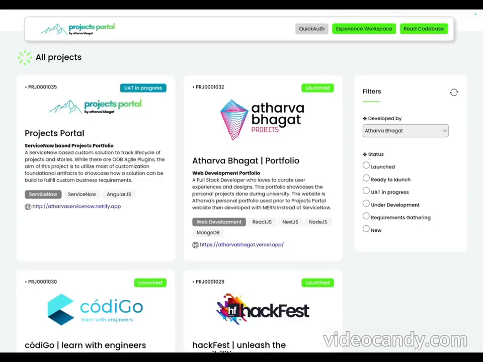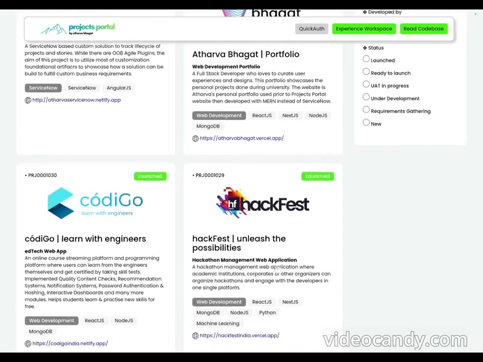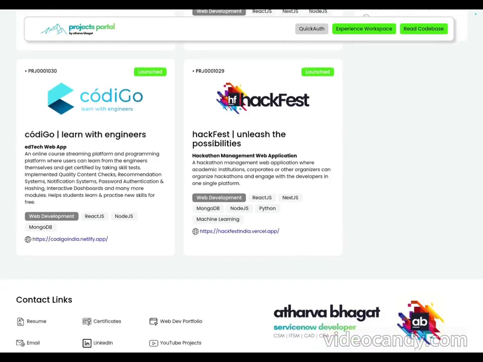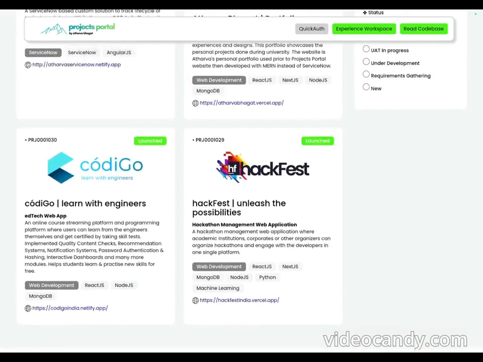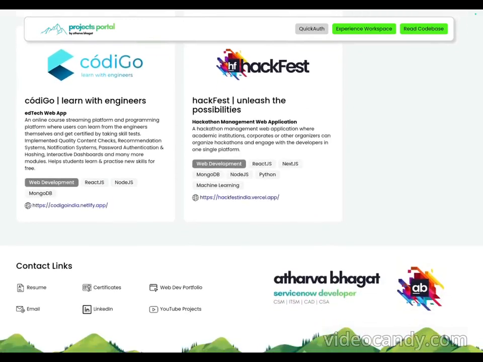So coming back to the main portfolio now, which is in ServiceNow. So here if you see, I have created these other projects which are already deployed. These were my college projects, so I have mentioned them here. All this was in my previous portfolio, but now I have added them in this as well.